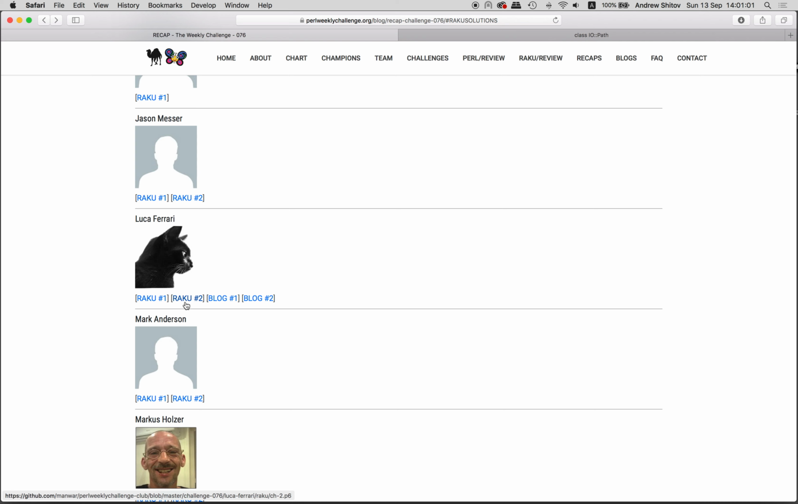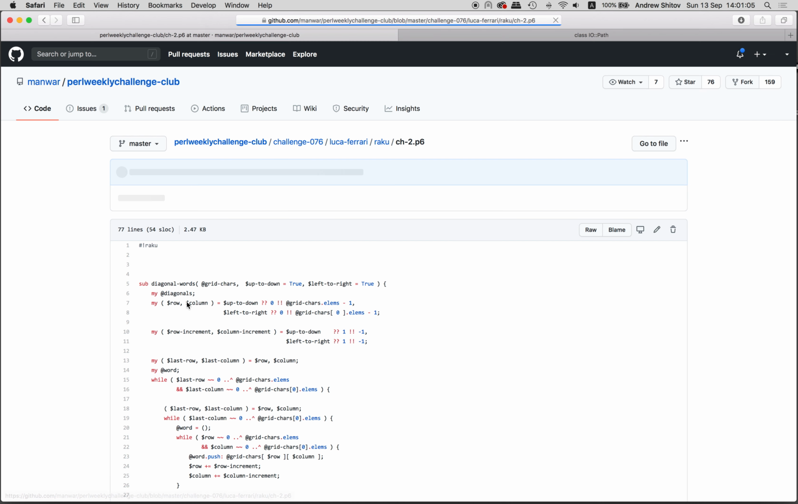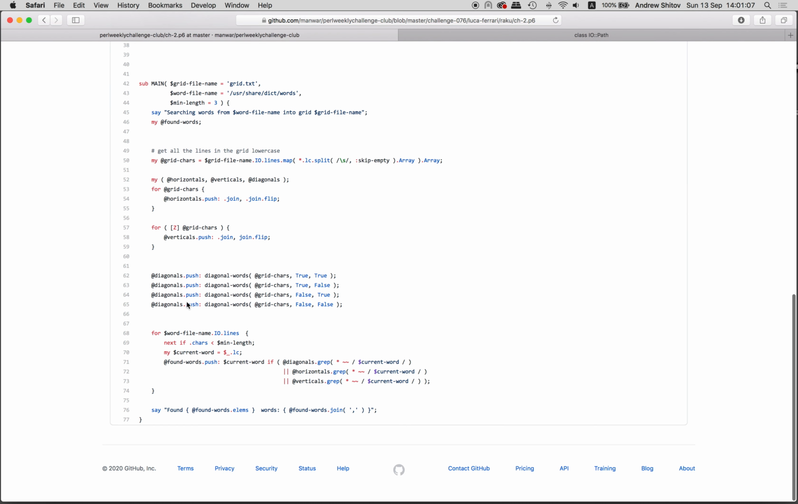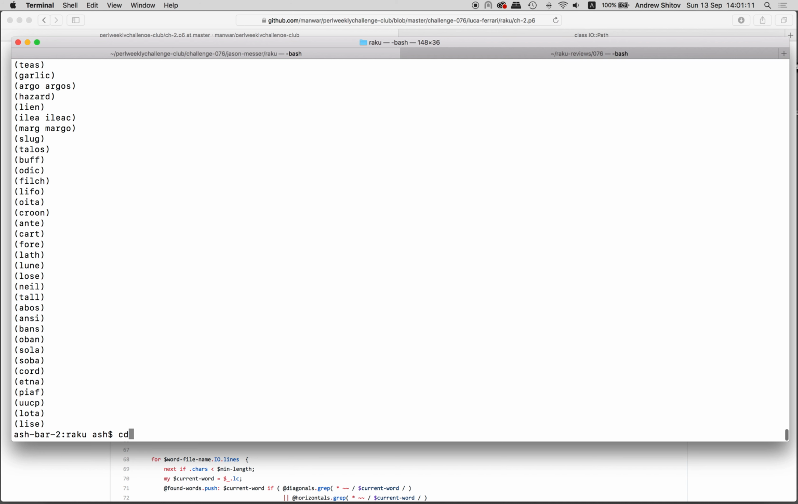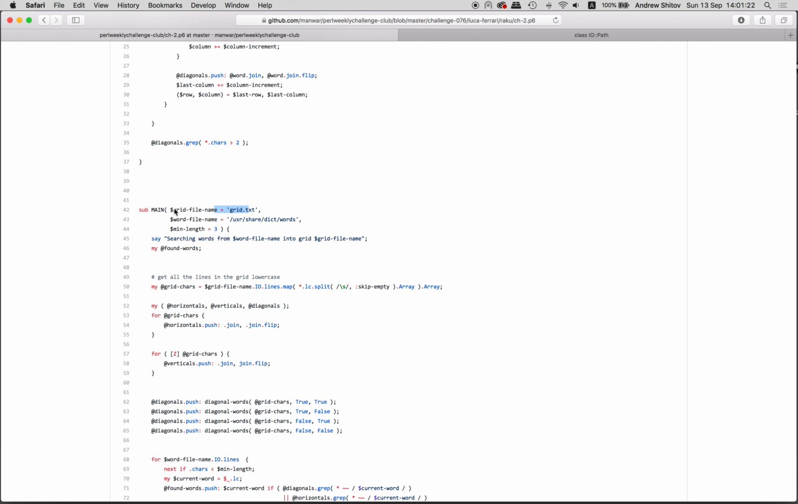Luca Ferrari. Probably you want to read some textual information before going there. And let's look at the solution. So here it starts. We need the grid. So okay, Luca Raku, go there. There's this grid. Let's look at this. It's with spaces, and then we need some words and the minimum length.